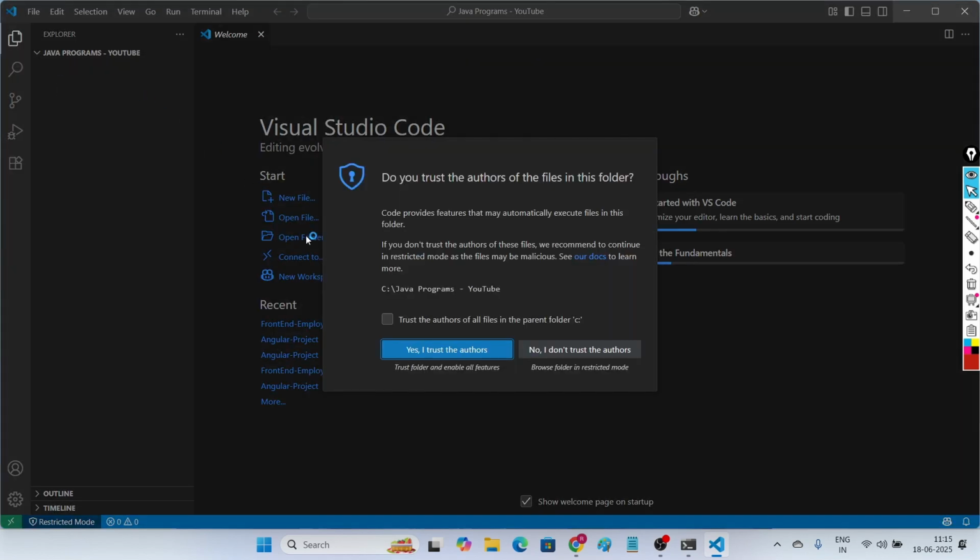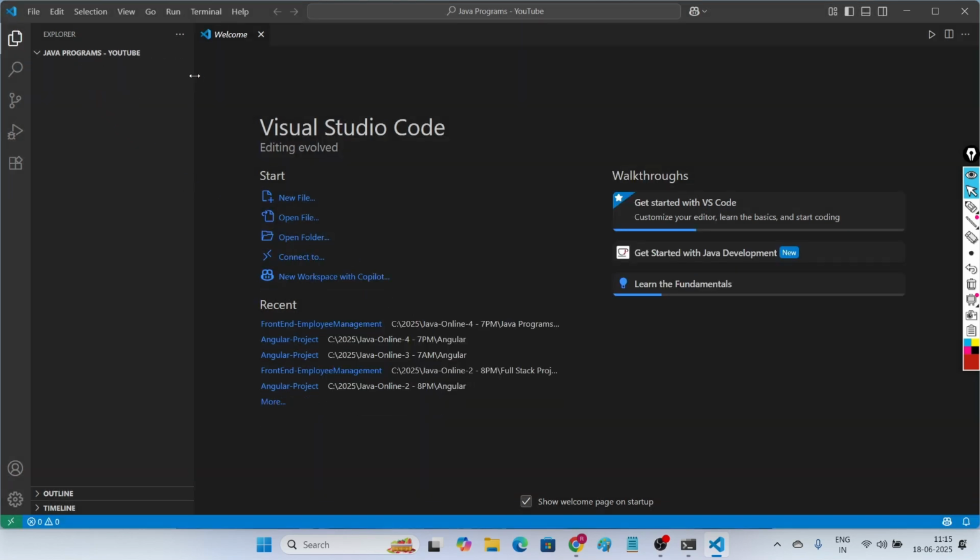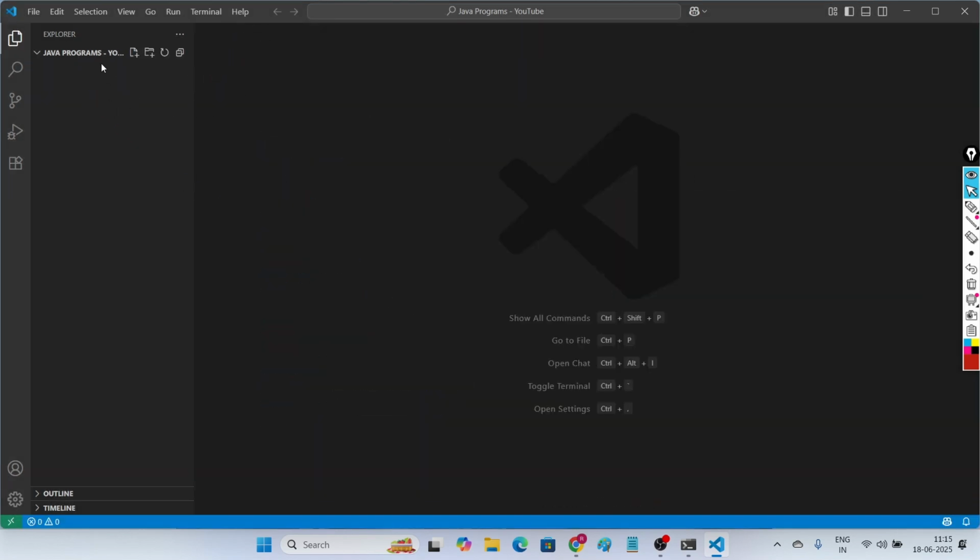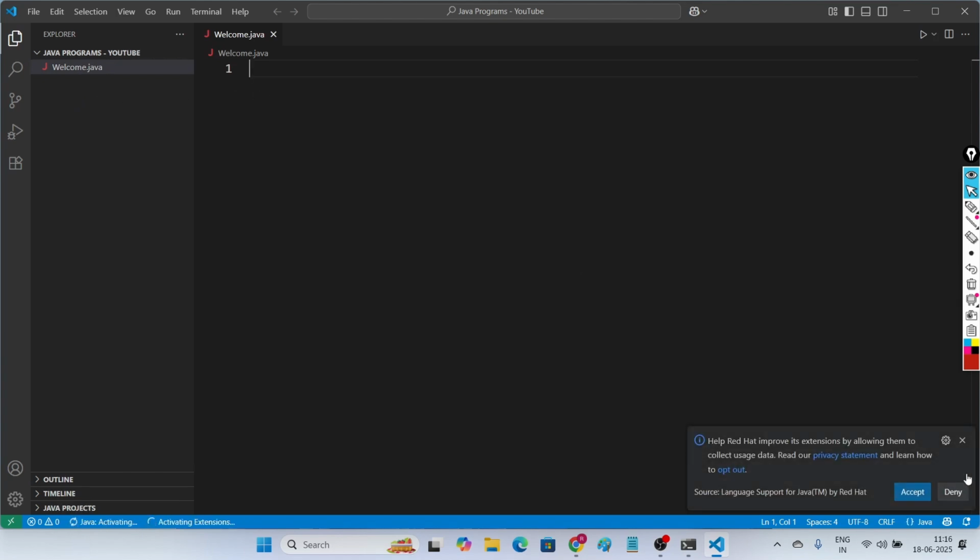So here we are working in this Java programs. Just click on Select Folder here. Now let us create one new file. How to create a new file? You can see the options here in this Java programs. You can see the option here, new file. Just click here, new file, and let me go with the name like welcome.java. The extension we give for Java files is .java. So press the enter key. You can see the file got created.